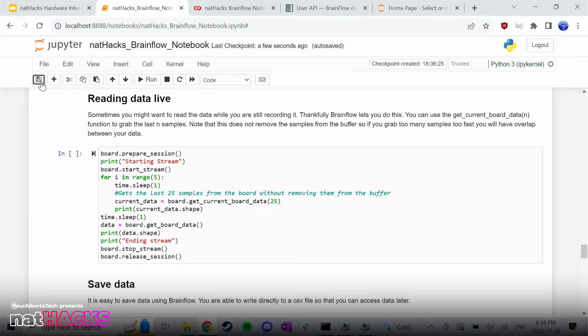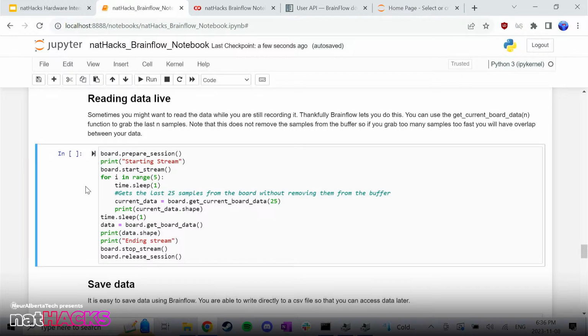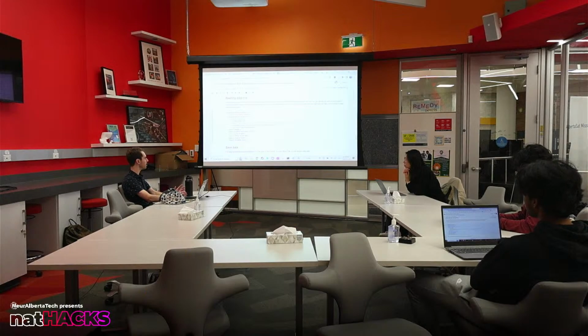And then the last thing that we'll talk about is, because what we've done so far is we've recorded our data, and then we'll stop the stream, and then we'll grab the data. What you might want to do is read the data live, so while you're recording it, you might want to be able to access the data. And this can be done by calling board.get_current_board_data. But what you have to do here is you pass in as a parameter the number of samples that you want to take out. So I put 25. That gets the 25 most recent samples from the device, and it leaves them in the buffer.